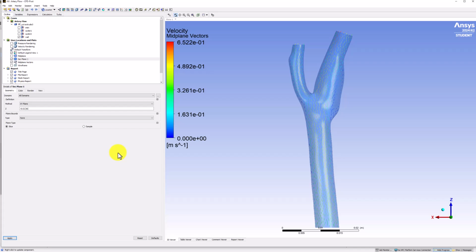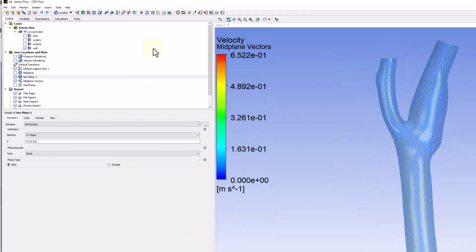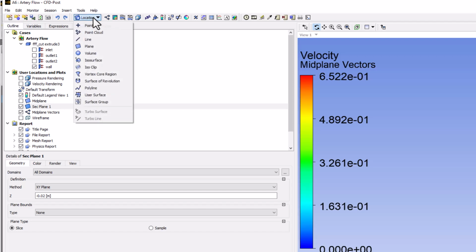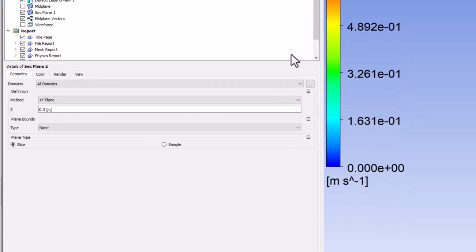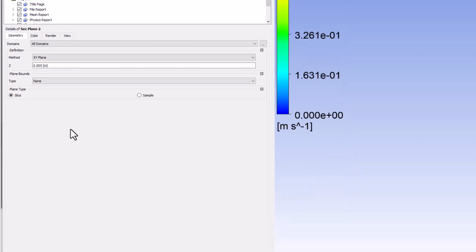Repeat this process to create another plane by again selecting Location and clicking Plane. Name this Sec Plane 2. As before, ensure that Method is XY plane and enter 0.005 for Z. And click Apply.